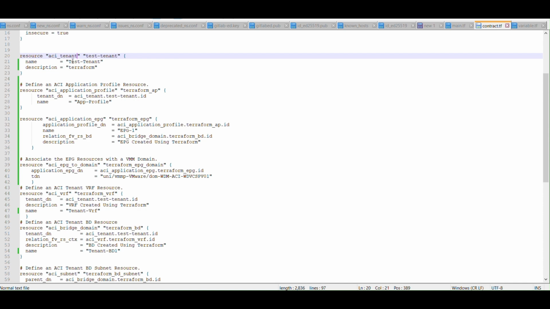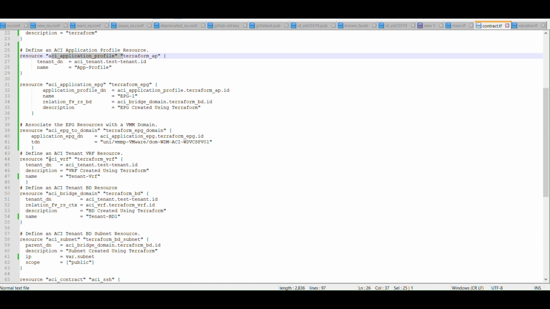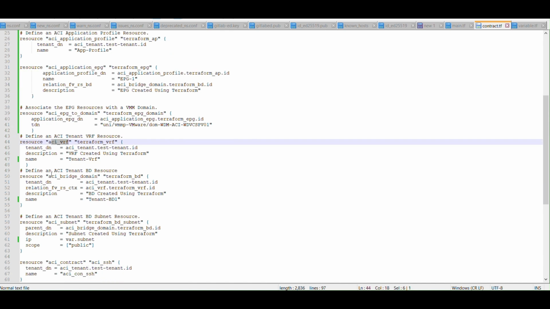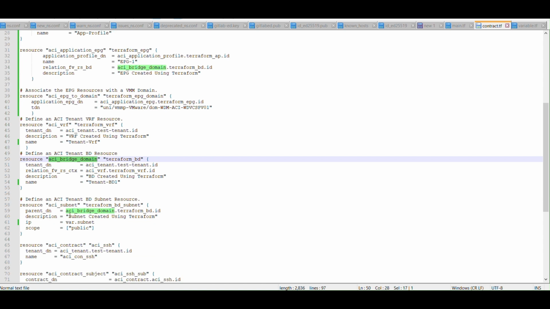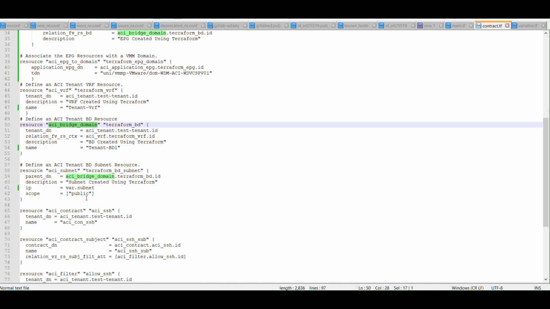I'm using ACI tenant, and then ACI application profile. I'm using ACI application EPG, and then I'm mapping the EPG to a domain resource. I'm creating an ACI VRF. Within the VRF, I'm going to create a bridge domain. That bridge domain will have a subnet, and that subnet information is in a variable file, which needs to be in the same directory as your Terraform main file.